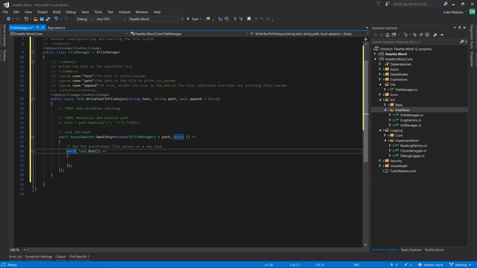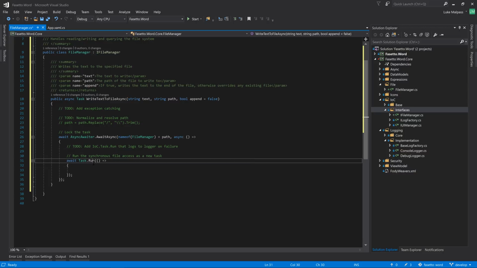We also want to, here is another note, a lot of stuff to come back to, add IoC.Task.Run. That logs to logger on failure. So another thing you have to be aware of is when you have a task, the way that we handle this is we're going to crash if anything goes wrong. The caller of this should do a try, catch, and log the error.